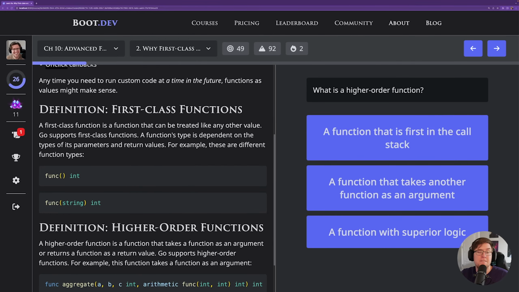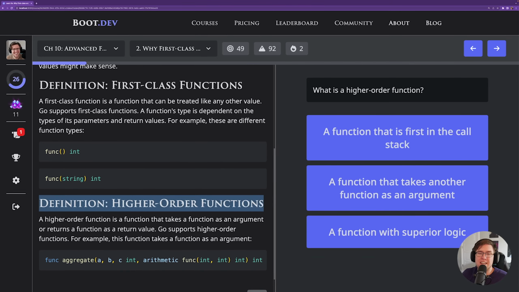And then just to review the definitions very quickly, a first class function is a function that is being passed around as data. And a higher order function is the function that's using that first class function. It's a function that accepts a function as input or returns it as one of its return values.